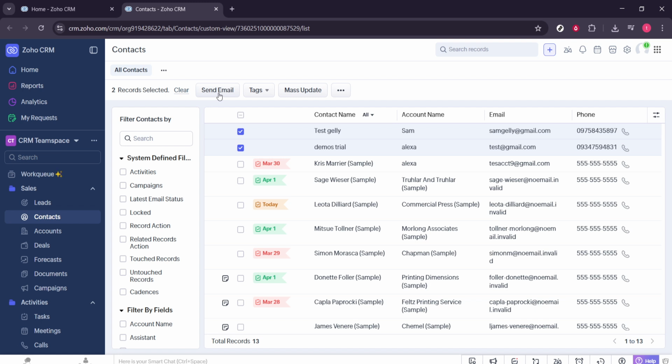Now, choose how you want to craft the message. You can pick an existing template, which is perfect for branded, reusable layouts, or create a new one on the spot. Templates help you keep consistent headers, footers, and legal text, and they save time whenever you run similar campaigns.